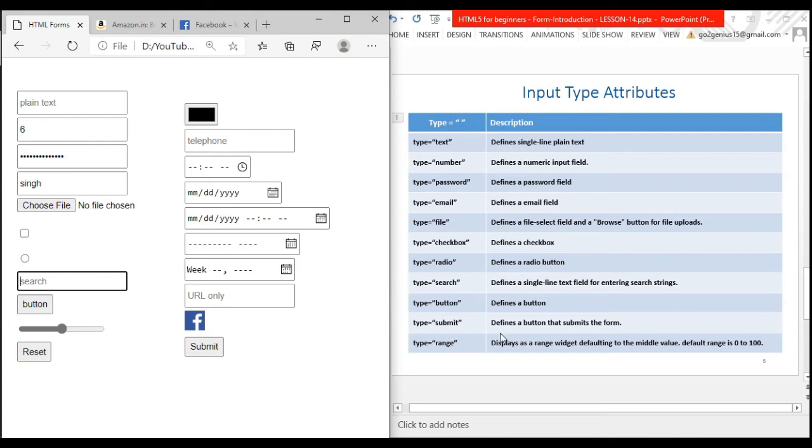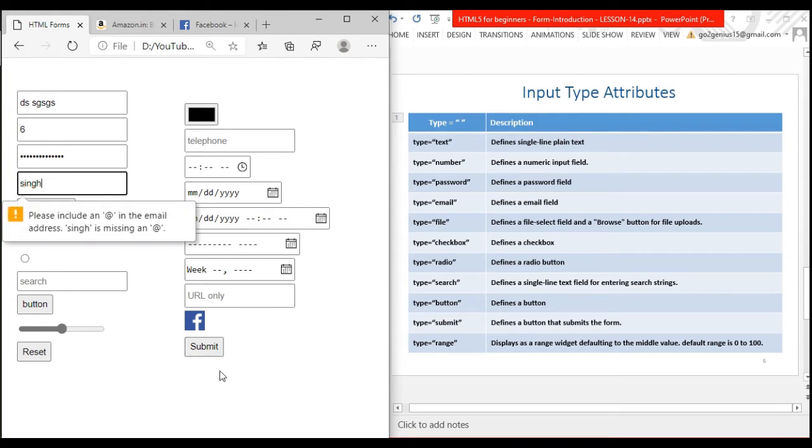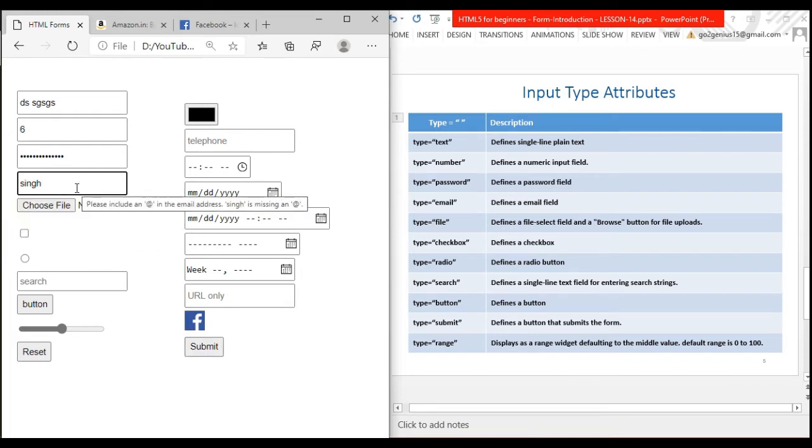And the next is submit. Submit defines a button that submits the form. Here I have taken the submit button. When you click on the submit button, then your form will be submitted. How? Let's see this. You can see when I submit the form, it's showing me a validation message because input values are not correct.